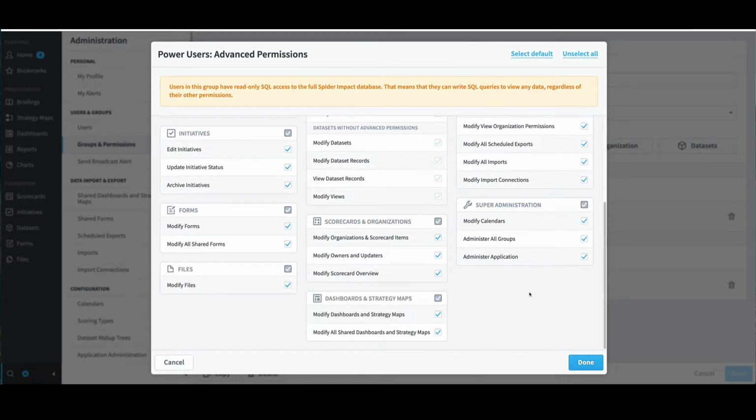For Power Users, there are many permissions that can either all be selected, all be unselected, or just a percentage allowed. If this was a group that contained all admin users, these permissions would be what I'd recommend, with all permissions allowed. However, if this was a group that contained users that were not administrators, I would need to be a bit more selective. The first section I'd likely remove is the super administration rights in the bottom right, simply by deselecting the top box there.